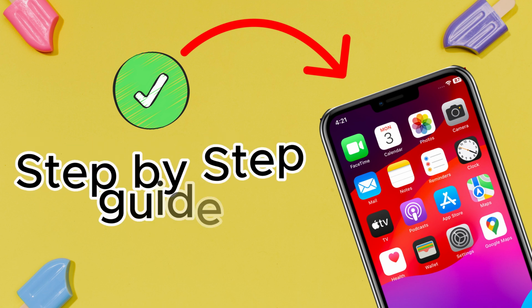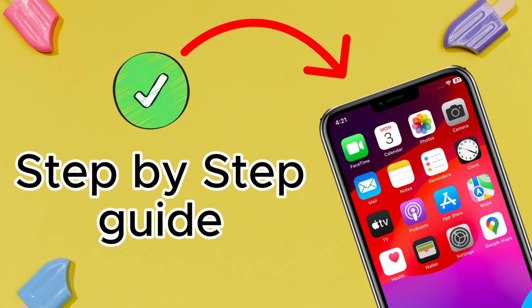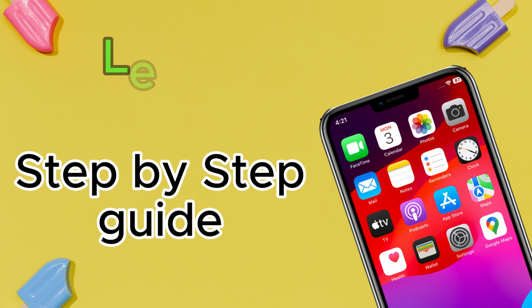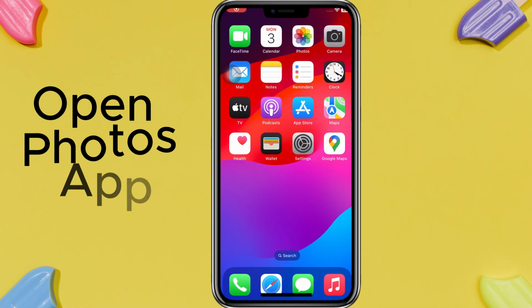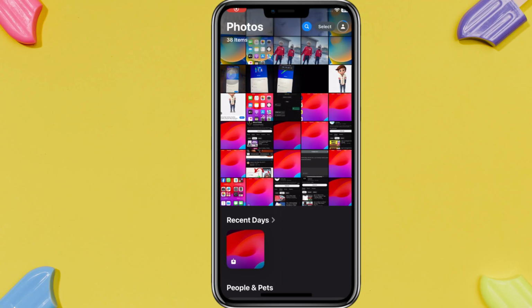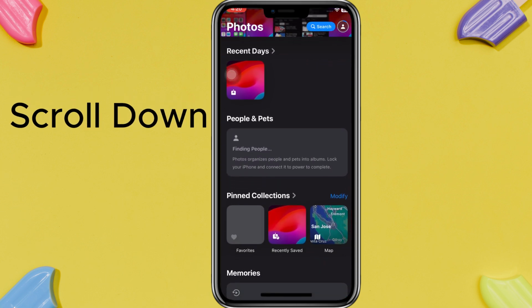No worries. Today, I'm going to show you exactly how to restore the classic Photos app layout in just a few easy steps. Without any delay, let's dive in. Step 1. Open the Photos app in your iOS 18. Once you're inside the app, scroll down through the app.